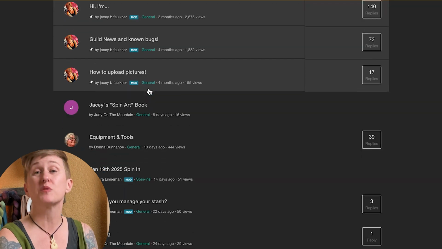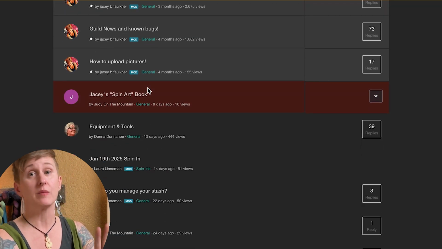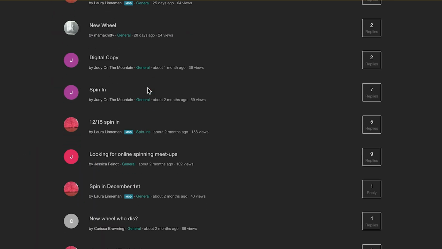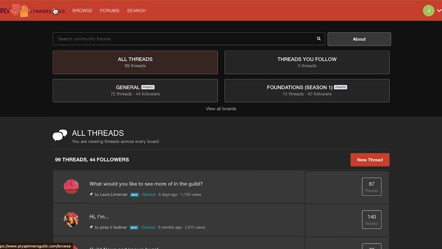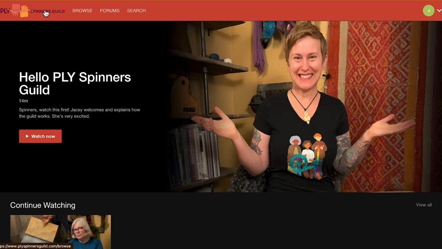So clicking on the forums, which only work if you're on a computer, not on your mobile app. So there's the forums where people are chatting and talking about things. So that is how you navigate around the Guild.